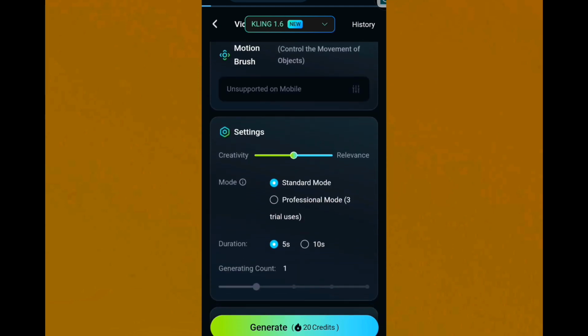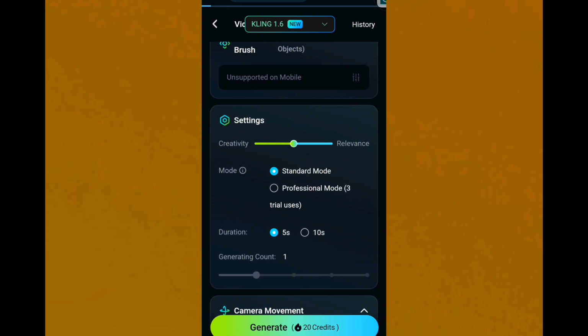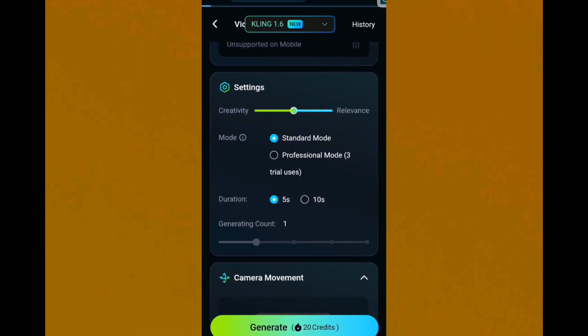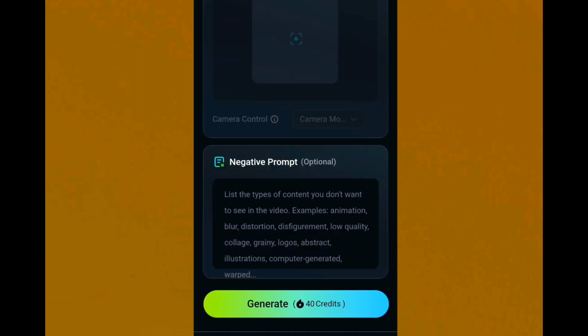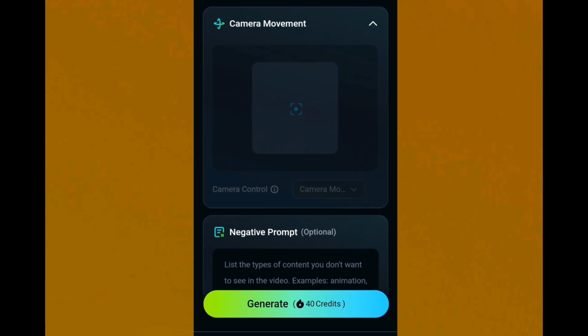So I'll go over to this setting. I'll leave it at creativity and I'm going to change the duration from 5 seconds to 10 seconds, which is going to take us more credits. If you have any negative prompt, you can add it here. It's optional, like low quality, you don't want it abstract or distortion, you just add it here. So I'm going to click on generate.